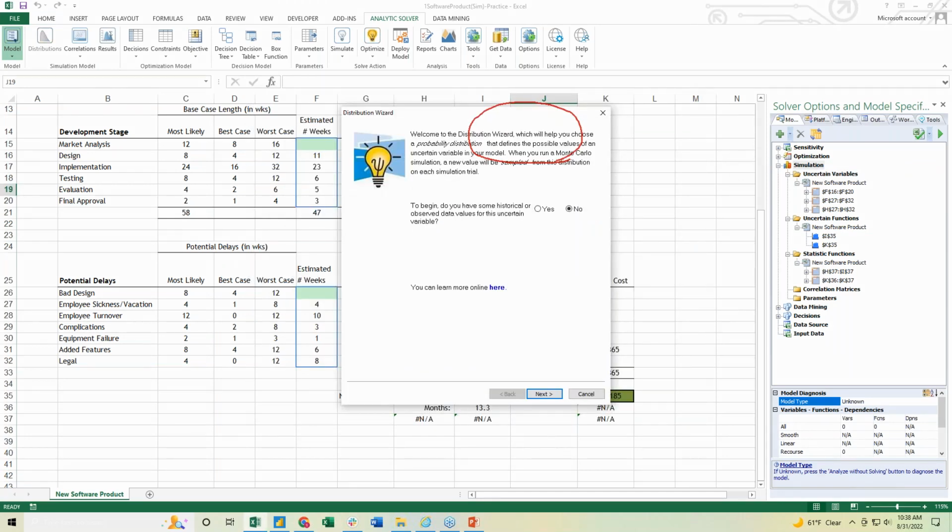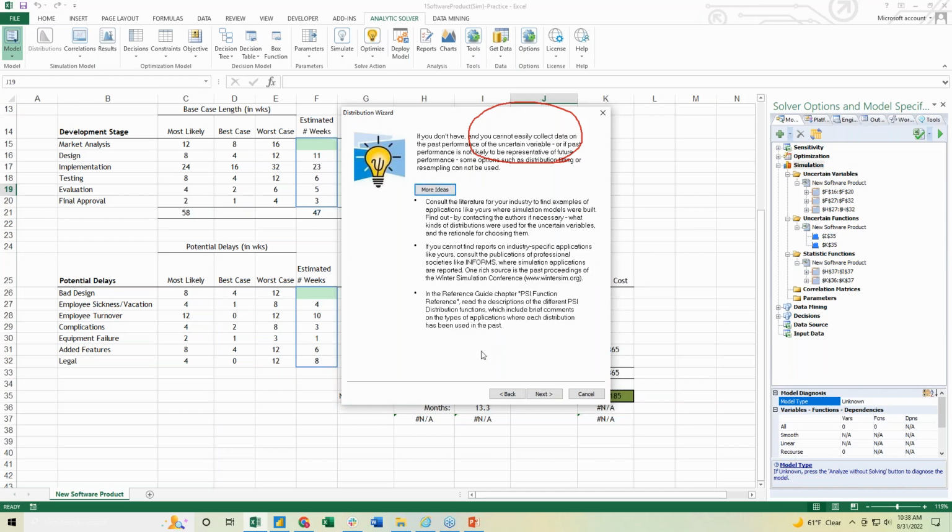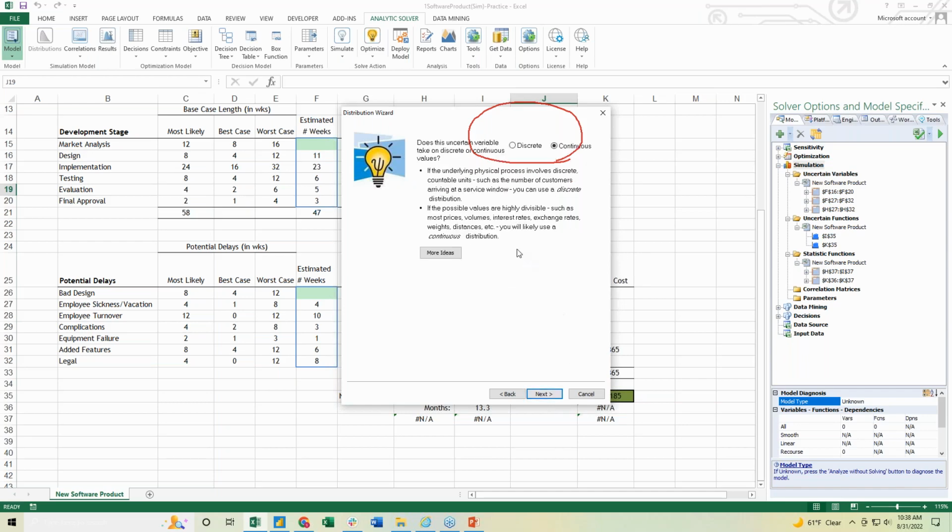If you have historical data, this is pretty straightforward. So it's asking you, do you have historical data? And if you say yes, you have to input the data, okay? And then it will help you narrow down your choices, what to do with your historical data. But if you don't have historical data, you can click on next, and then it gives you some ideas where you can find some information and research. And then let's click on next.